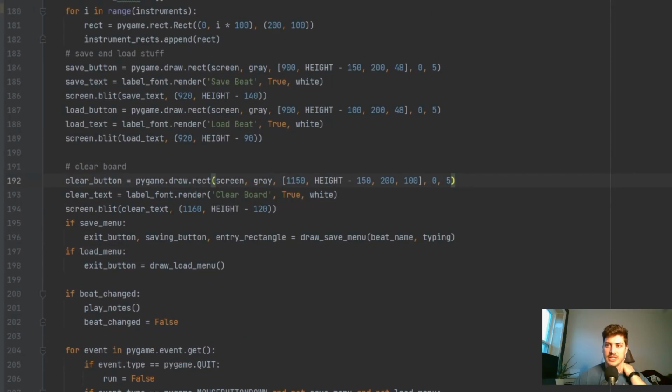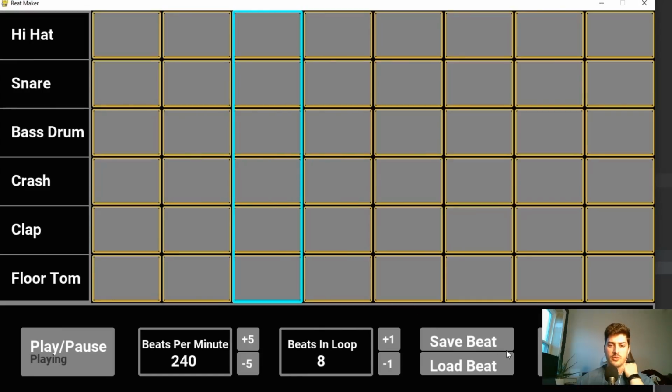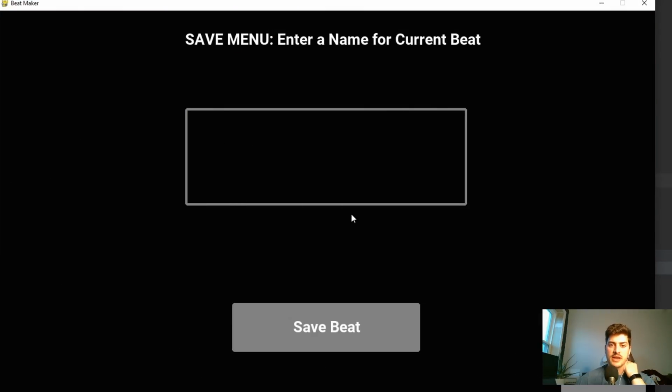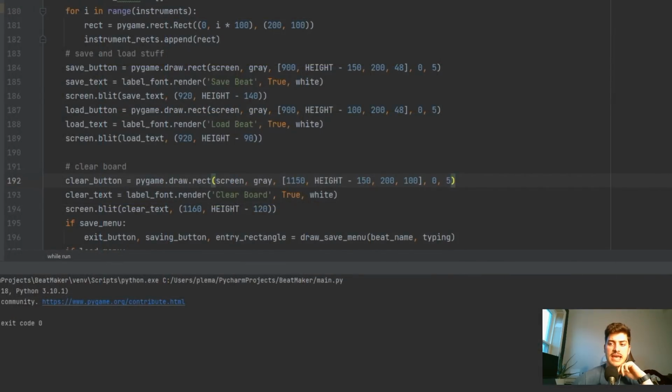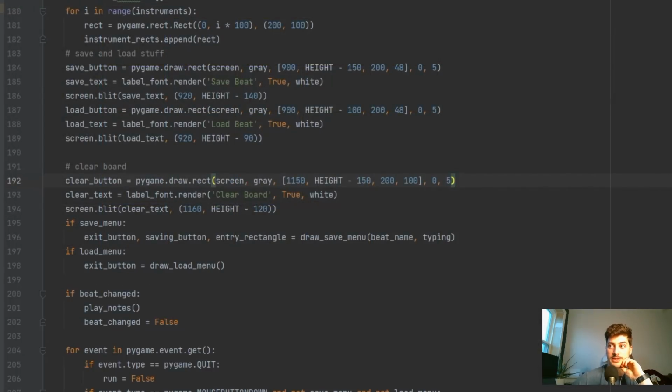I'll show you what it looks like now. You should be running it on your own as well. And you see we've got this nice rectangle in the middle where while we're typing a beat name, it'll load in. So let's go ahead and close, and let's do something with all these buttons that we've got.